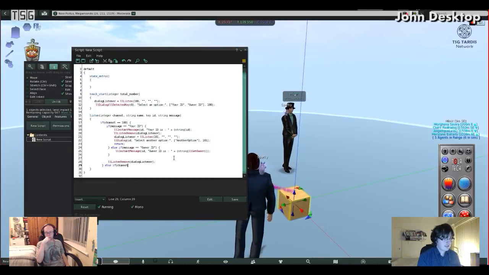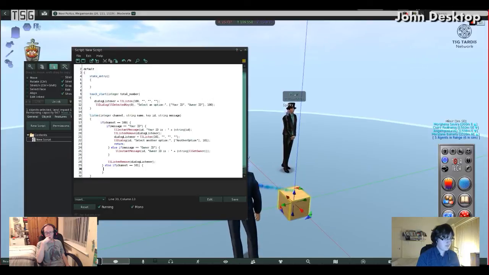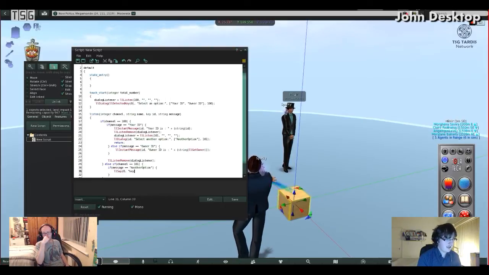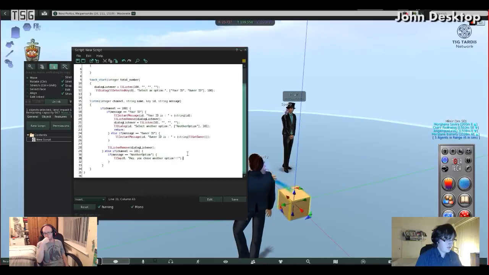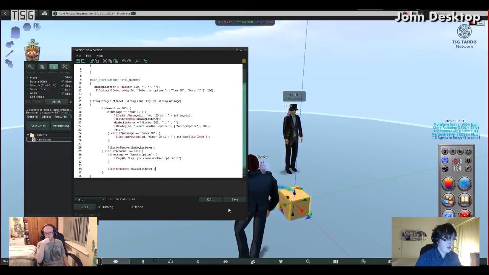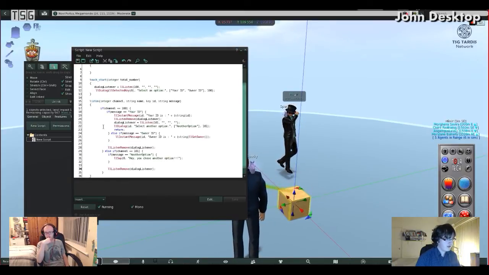So else, if channel equals 101, if the message equals another option, llSay, hey, you chose another option. And then, of course, the almighty llListenRemove, which I'll do down here. But hopefully no errors will occur there.